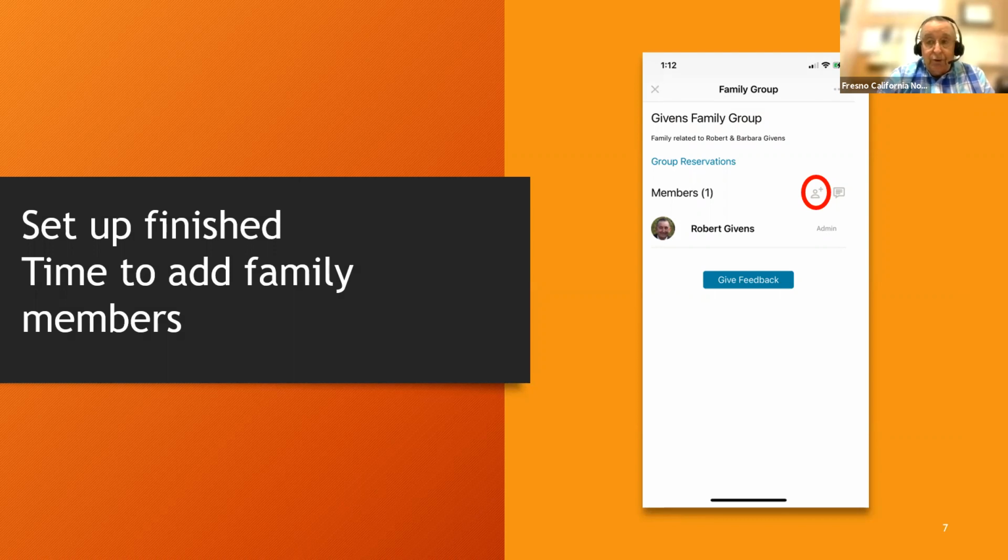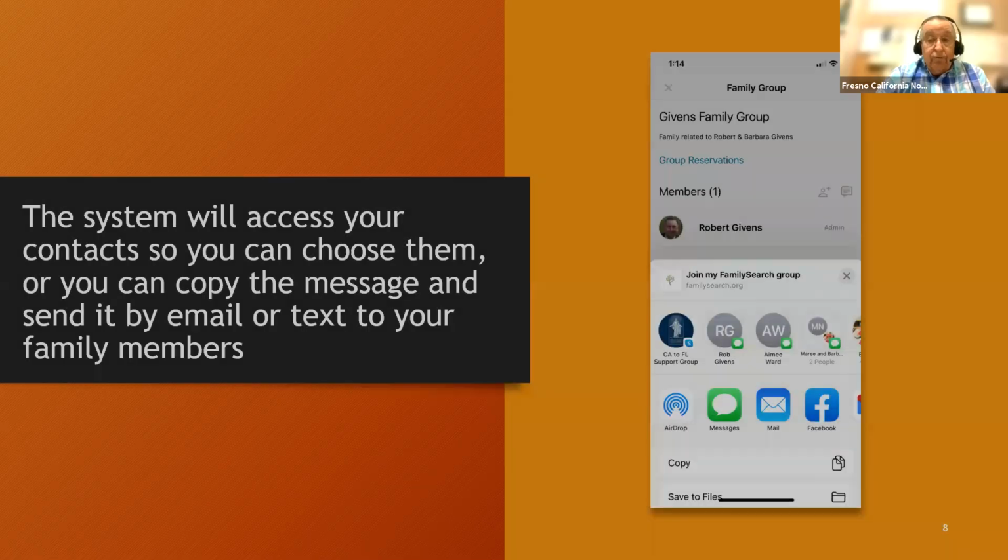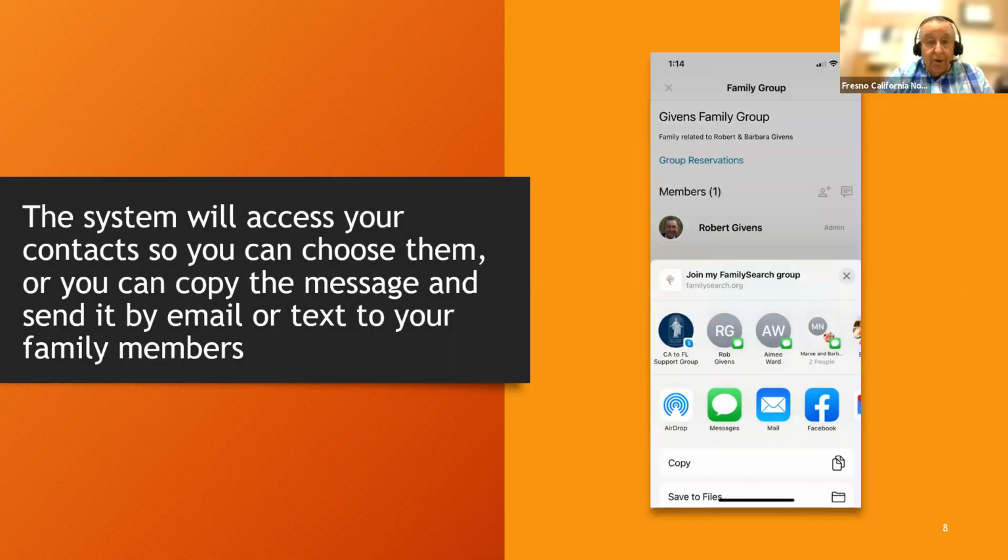You go to the little people icon, or on the web page, I believe it says Invite. From your phone, you'll be offered all the different ways your phone allows you to contact people, through different messaging or emails or whatever you choose. Like if I wanted to add my daughter and she's showing right there, I just click on her and the message will be sent to her.